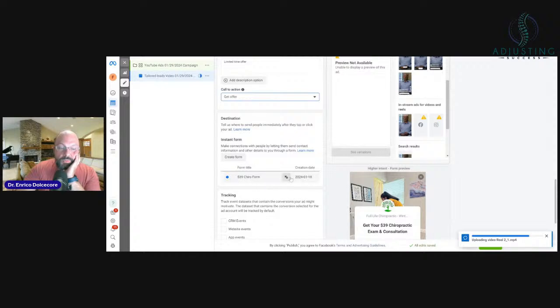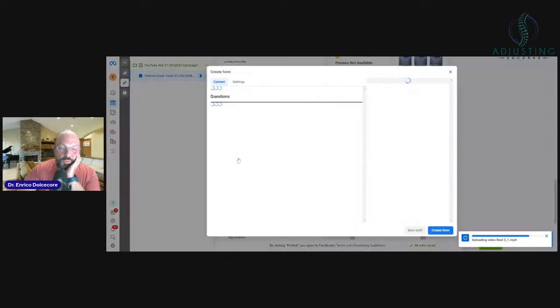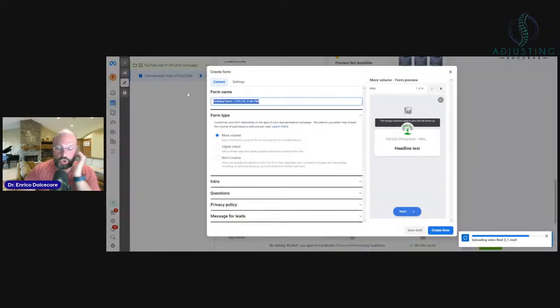And then here's where you create a form. If you haven't had forms before, you're going to go to create form and you'll be able to use it there. So we go to create form. You're going to create a new $99 exam form, and you're going to answer the questions. Higher intent and more volume are very similar. There's not much between them. The higher intent just has a review screen at the end, so they have to click one more okay. I like it. Research has shown that the more okays, the better.